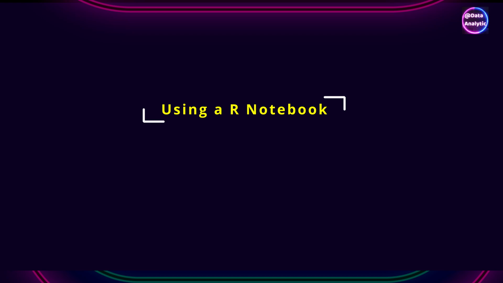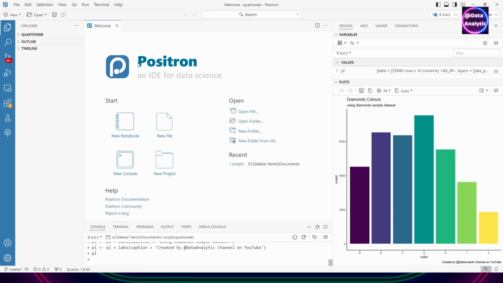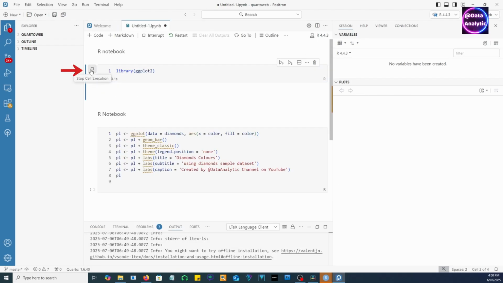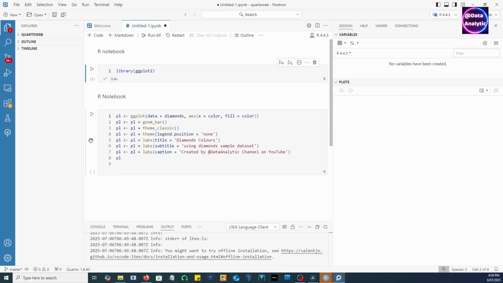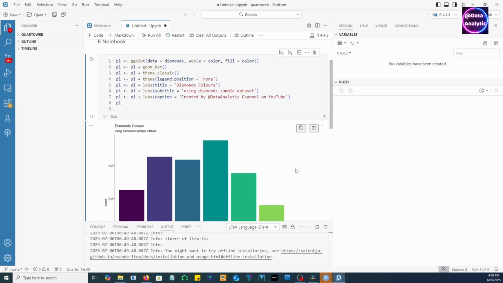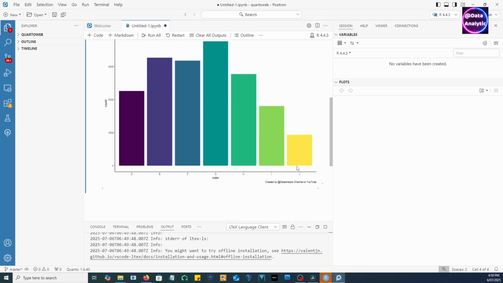Now let's create a notebook. I'm saying new notebook, R notebook, and then we can either create a code section or a markdown section. This is a simple script, and you can run it one section at a time, and you will see that the results are being shown there as well.